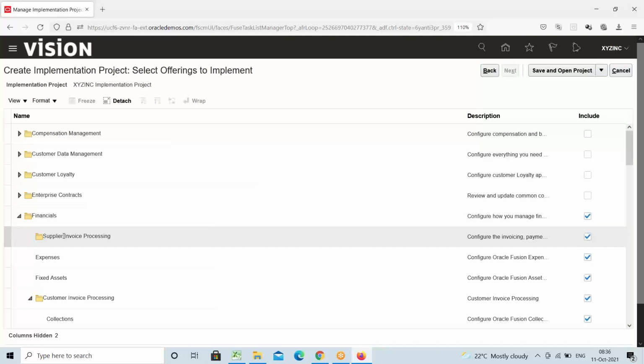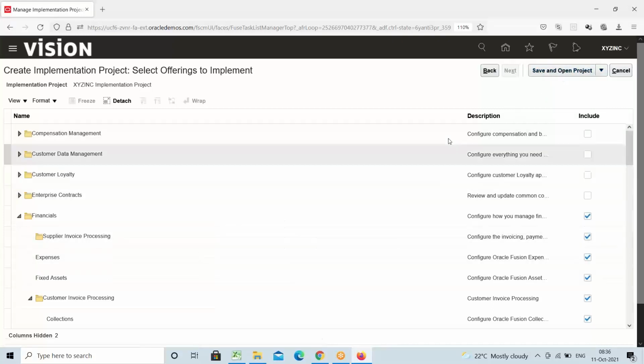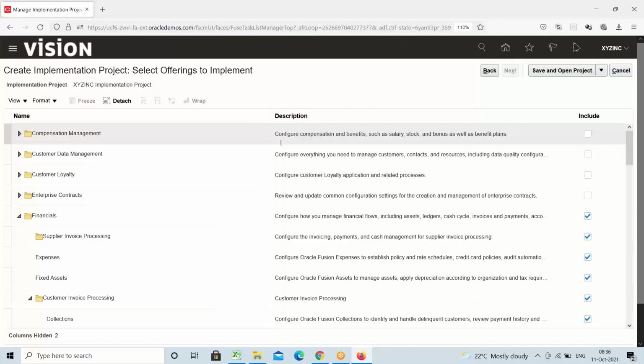Remember the terms. First step is enabling. Second step is including into project. Now simply you can say save and open project. Here you can get some description related to these offerings and options. I'm dragging this here. So finance, what finance contains. Supplier invoice processing, what it contains. Expenses, what it contains. Fixed assets, what it contains. This is some brief description you can see for each and every offering and option level also.